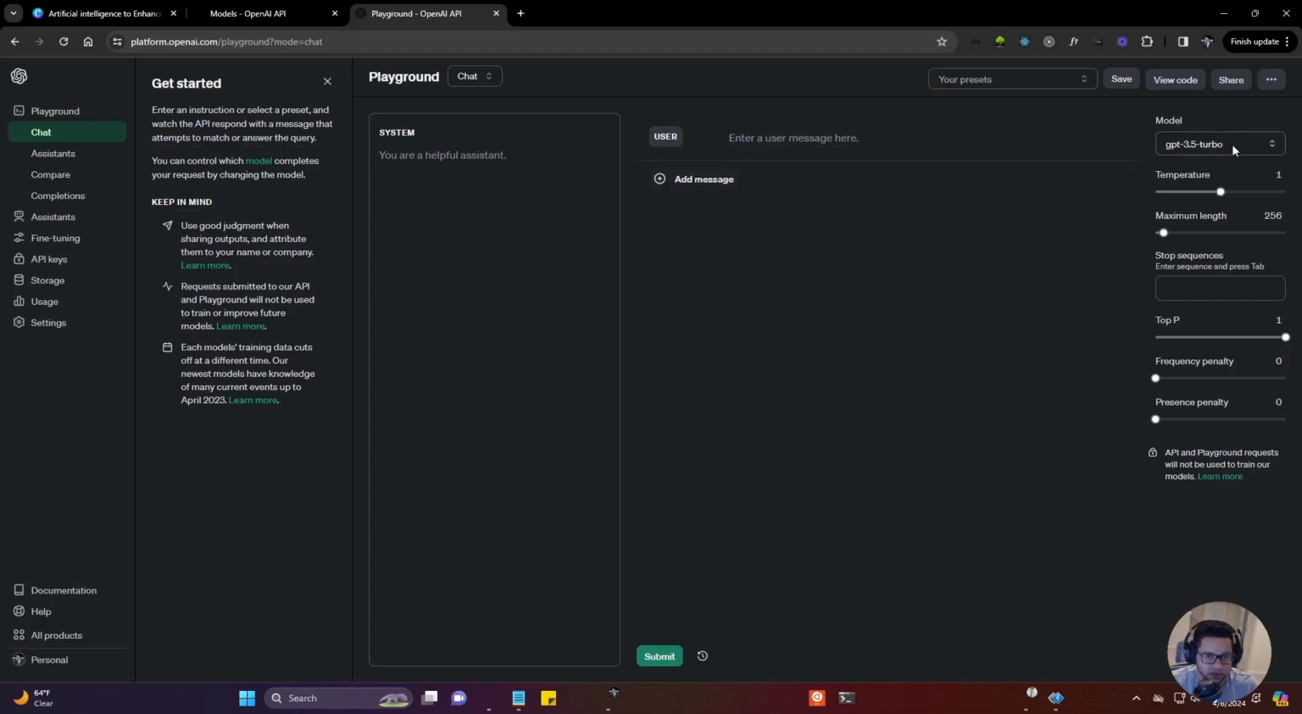On the right-hand side, we can select the model that we want. We can select the temperature, which is going to control the randomness. We're going to control the max length of tokens. And then we have stop sequences, which we're going to see later, Top P, which we're going to see later, and then the frequency penalty and presence penalty, which we're going to play with later when we work with the API. For now, let's prompt the LLM or the GPT with a short prompt.